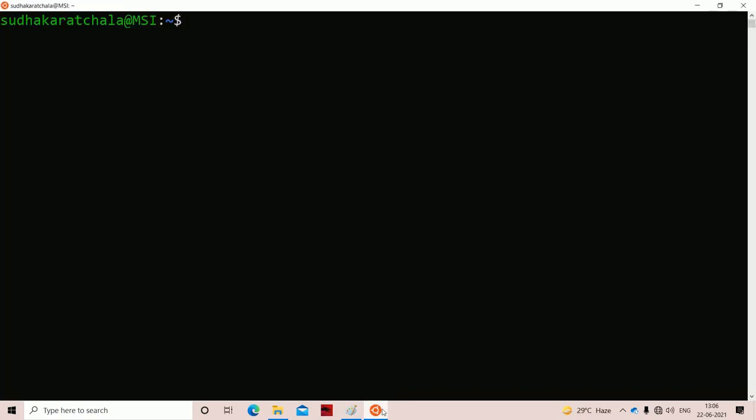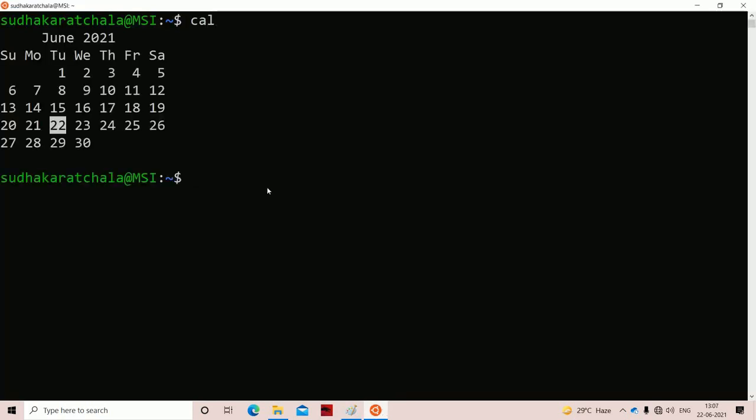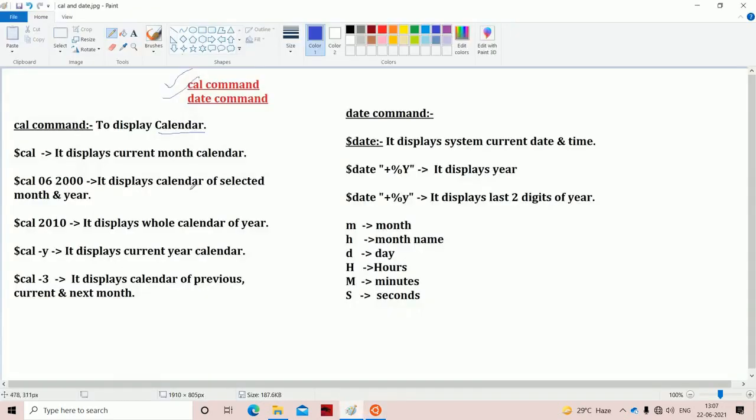So let us see practically. Cal will display the current month calendar. So now we are in June 2021. So the current month calendar, that is the June calendar, got displayed whenever we use the cal command. The next advantage of the cal command is cal space month space year. So if we want to display the calendar for a specified month and year, then we use this option.